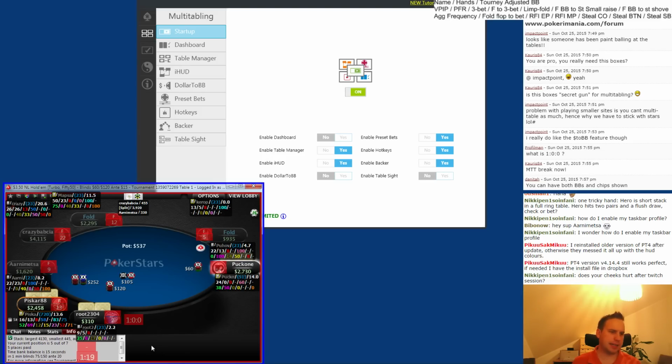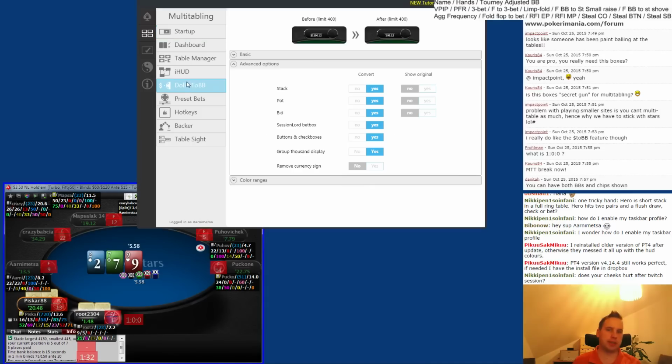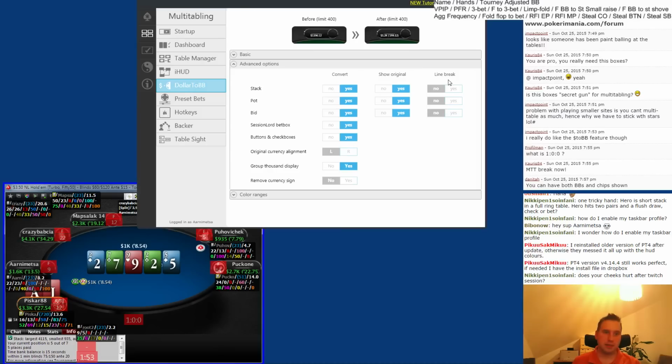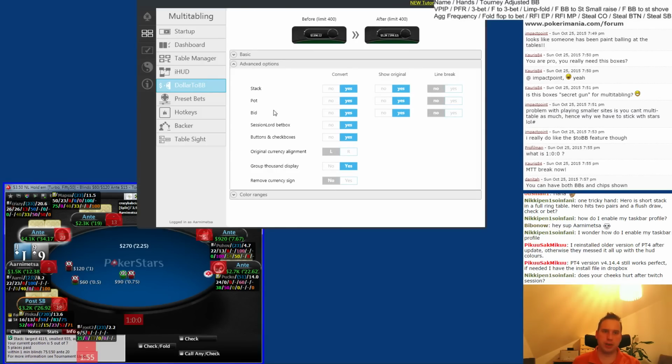And Danita says that you can have both BBs and chips shown. Yeah, like in here, we can have this extra HUD here that will show us our big blinds. But with dollars to BBs, I think that there is also an option on. Let's see, how does it work now? So it's like 1.6k, 13.5. Wow, this is pretty cool. Thanks, Danita. Let's see, now show original on pot.